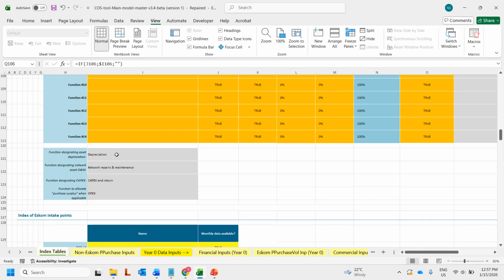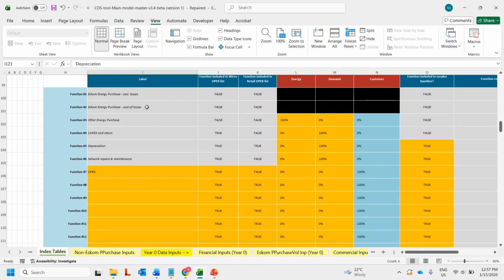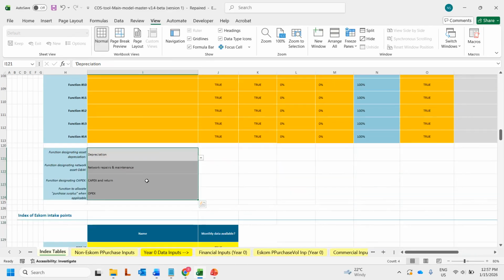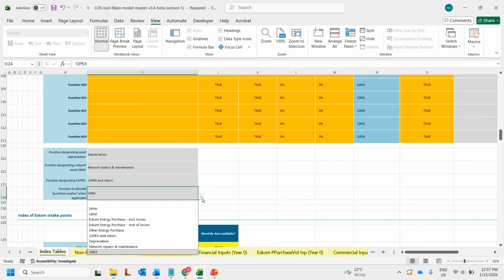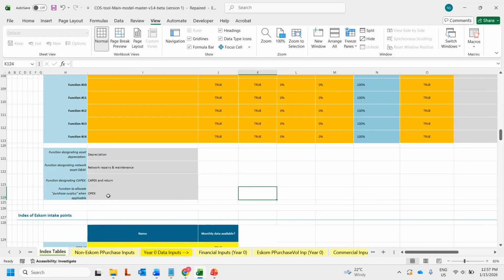Touch these. And then these functions here are functions that appear up here. So you can see this one's an important one to take a look at. The function that we use to allocate purchase surplus to, when applicable, we're using OPEX. You can use other things as well, but if you change this from OPEX, it might mix up the results of your study. So we advise to just accept these defaults.